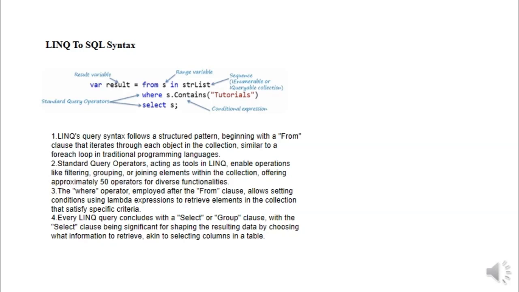In the sample provided, we use the where operation or clause immediately after the from clause. The operation allows you to set a condition, typically using a lambda expression, which in simple terms is a way of saying give me only those elements in the list that satisfy a particular condition. Finally, every LINQ to SQL query concludes with a select or group clause. The select clause specifies and shapes the resulting data. You decide what information you want to retrieve, whether it's an object or just specific properties. It's like choosing which columns to display in a table.